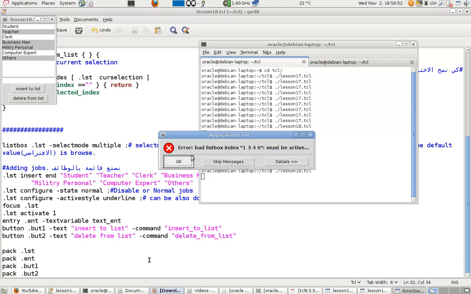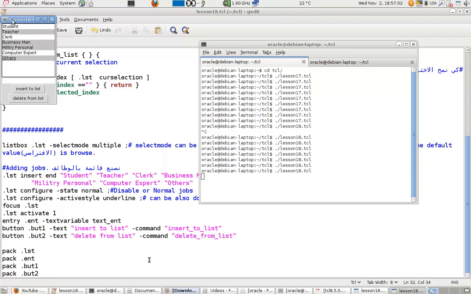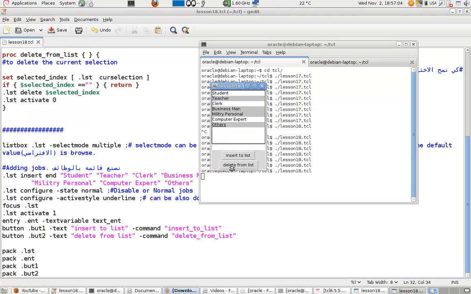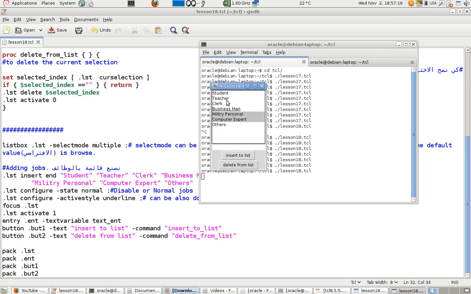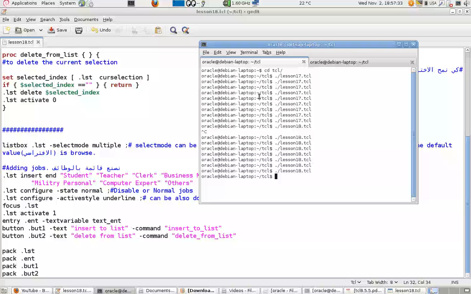So this is an error because this is not configured, by the way, or programmed. But you've noticed that this is what I selected. When I pressed delete, 1, 3, 4, 6 are what have been selected. So this is the multiple mode. I'm selecting many, and it's focusing at the same time on the last one because I said so in the program. Now moving further in the code.